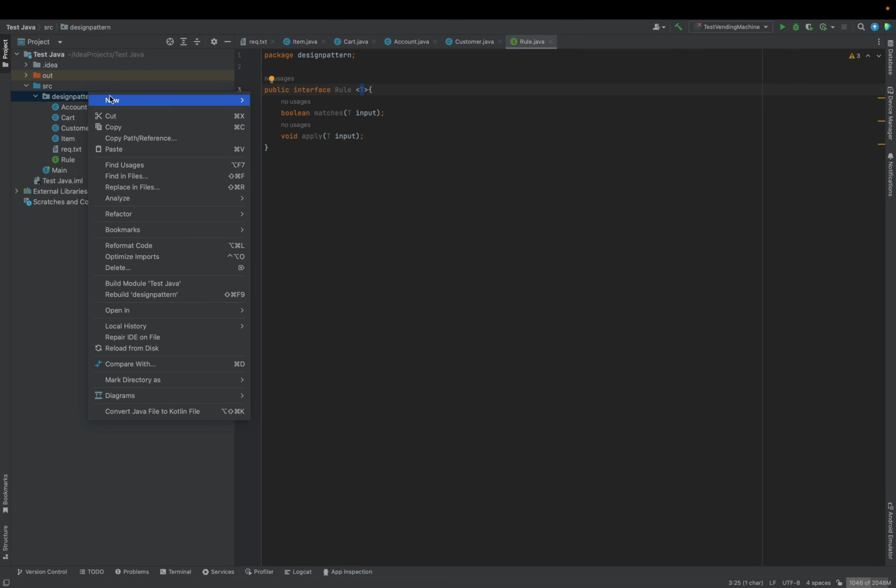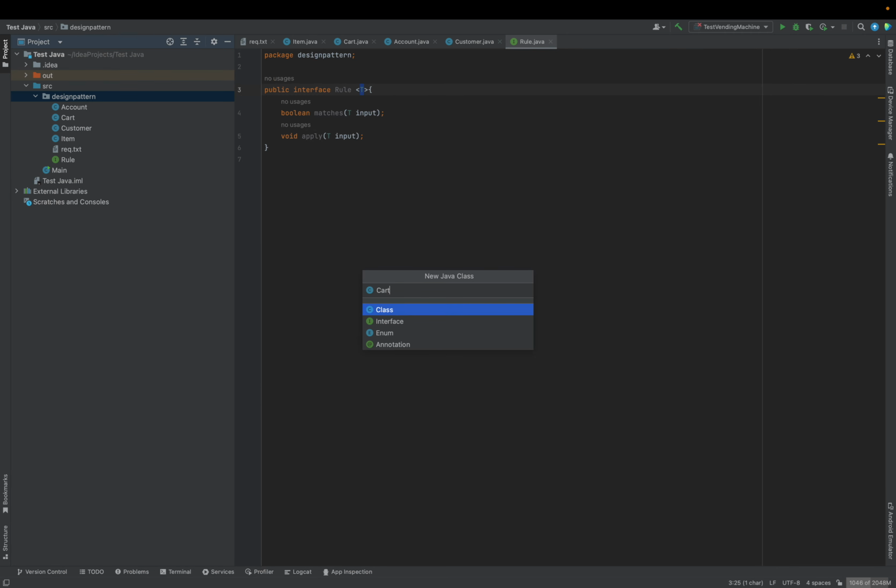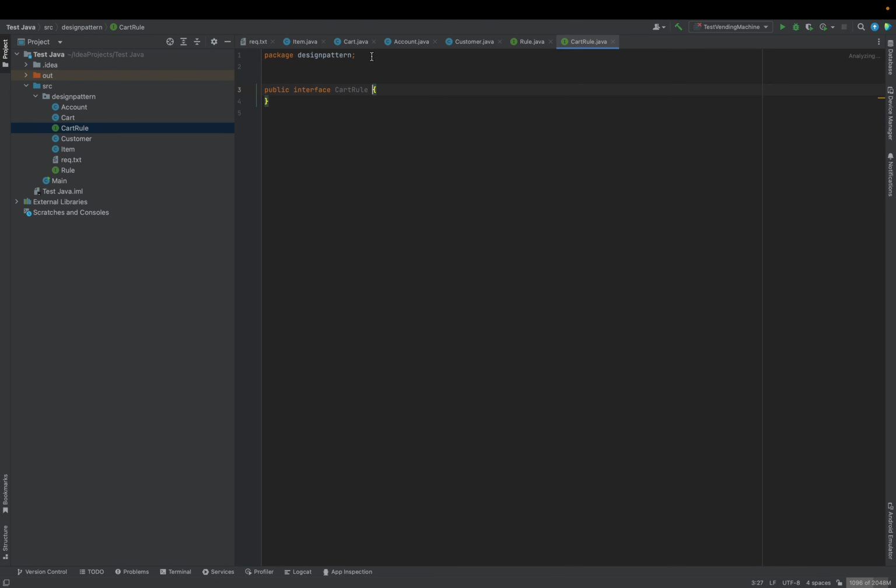Since we are talking about the cart here, we'll go for a cart rule. We'll also have this as an interface for now, which will extend this rule, and we will pass the cart type here. Sorry for the typo. Okay, so we have the cart rule. Cool, that is pretty good.